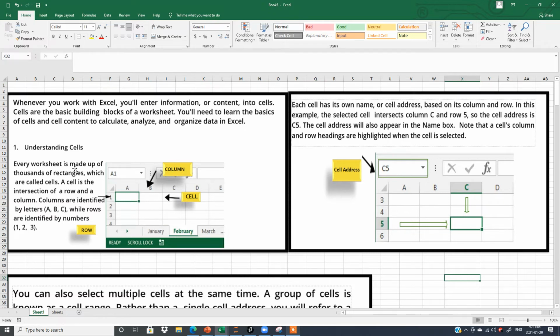So every worksheet, this is the worksheet, is made up of thousands of rectangles which are called cells. So see, these are cells. How many cells do we have? Thousands. A cell is the intersection of a row and a column. Now what is the meaning of it? Take this example, then I will move there. So see, this is highlighted. It means this is the active cell, and this cell is the intersection of columns and rows.